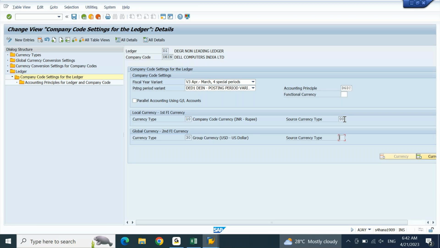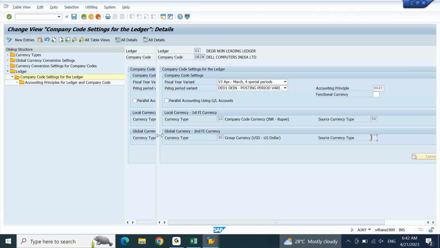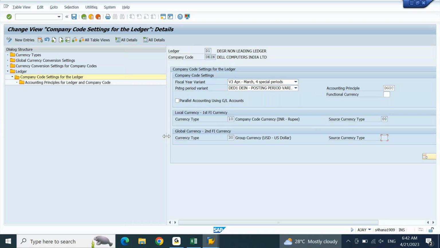Okay, to define this currency conversion setting, on the same screen, FINSC underscore ledger, you have an option called currency conversion settings for company code. Do you see this setting? Currency conversion settings for company code. Double click on this setting. Enter.